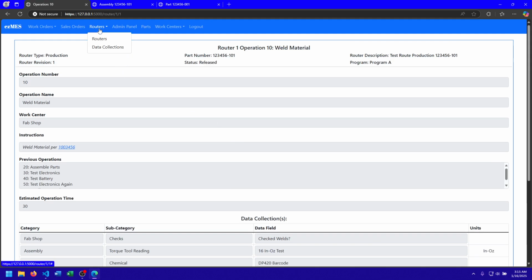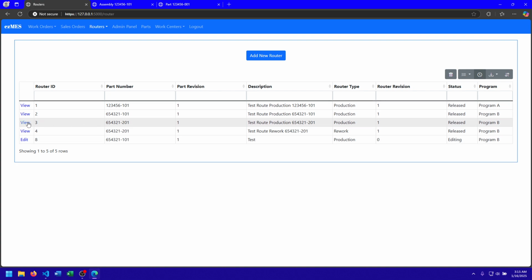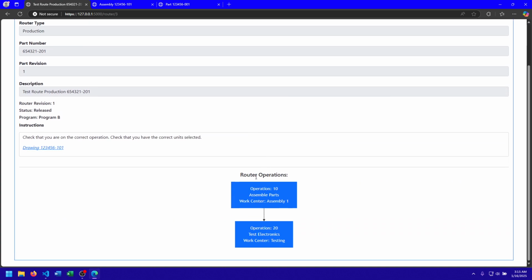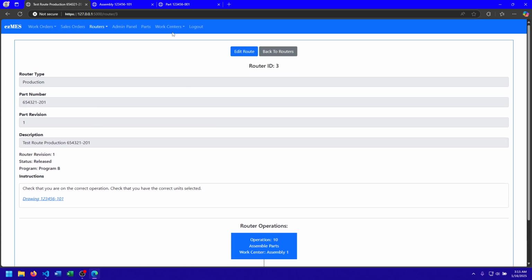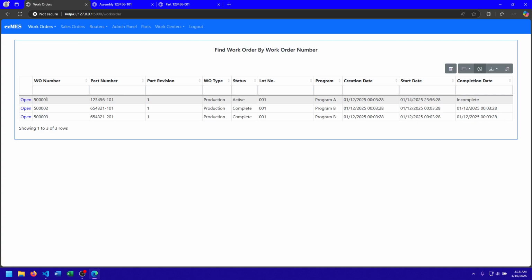A router just consists of multiple operations like the one I just showed you, and the instructions that you can put for the entire route. Then what you do is you can go create work orders from that that'll always work the same, get the same information, same part collections, everything you need.